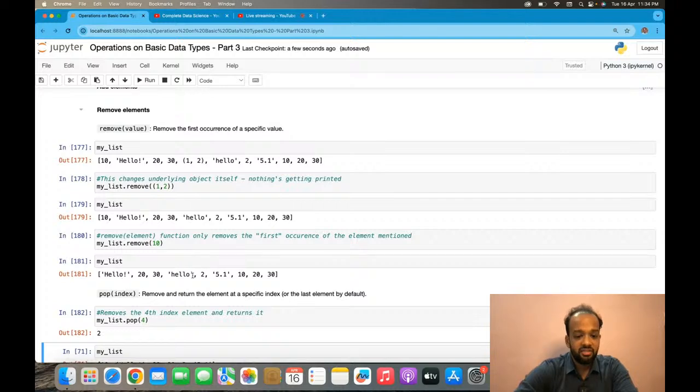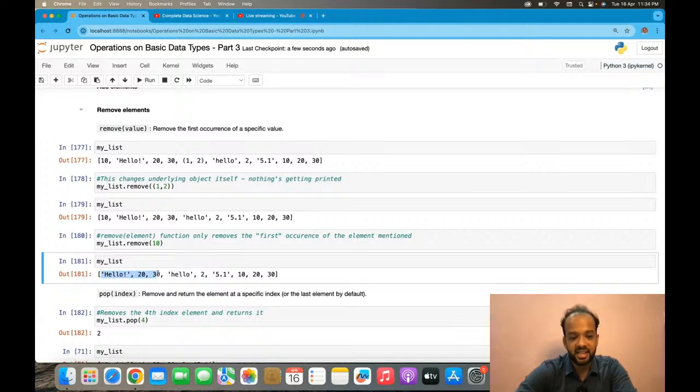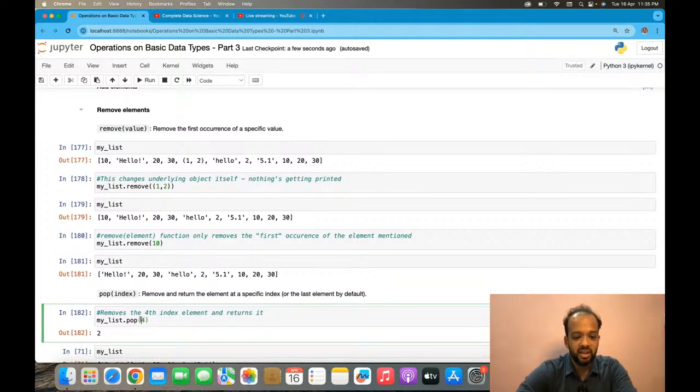Sorry, the fourth index is 2. This is the 0th index, which is the first element. The second element is 20, which is the first index. The second index is 30. The third index is hello, and the fourth index is 2. So again, this is 0, 1, 2, 3, 4. So 2 is the fourth index, and I'm removing the fourth index here. That's why it is returning 2.